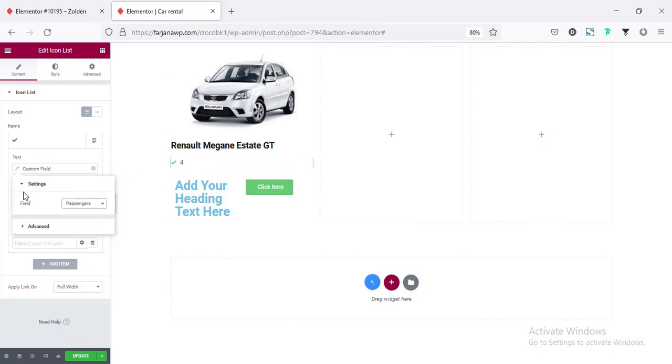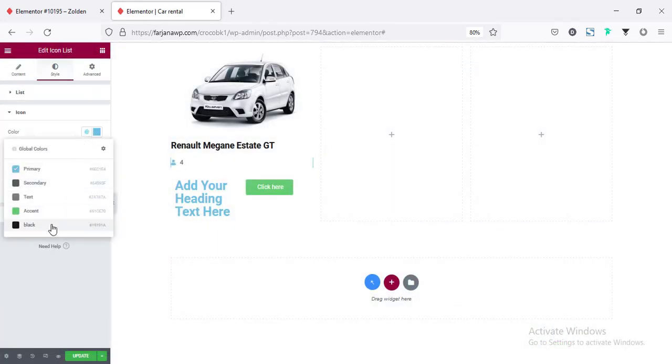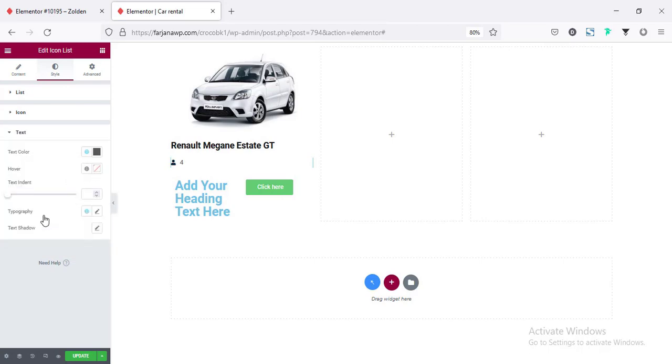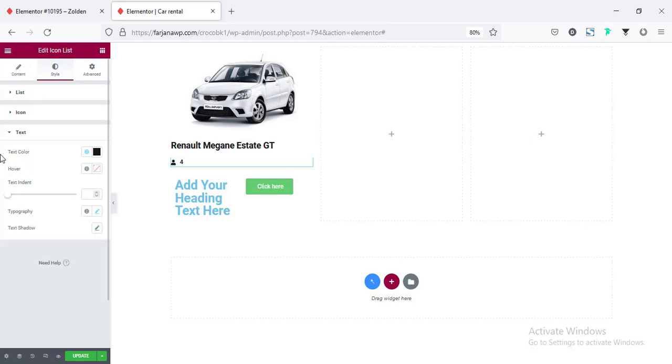passengers, and here I'm only adding the icons, and going to style tab, icon color, changing it to black, and for the text, changing the color to black, and font size, making it to 15. Font weight, we can make it to 600 or 500. Yeah, we can keep it.